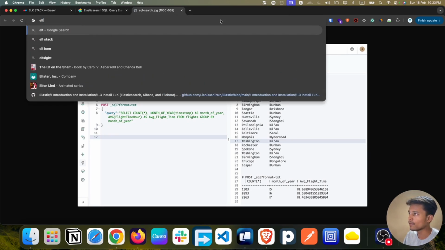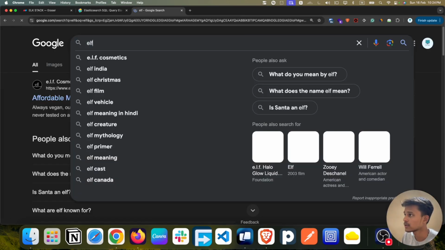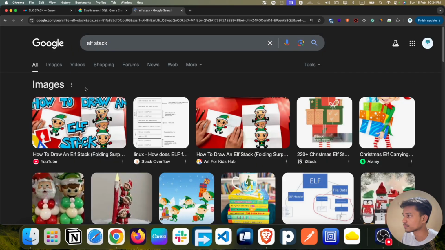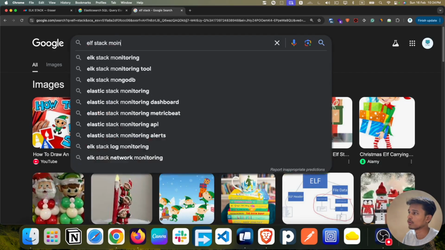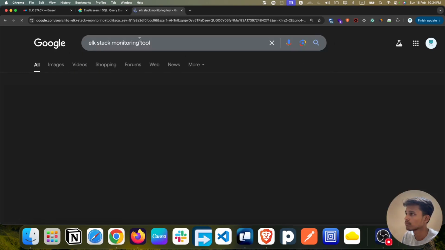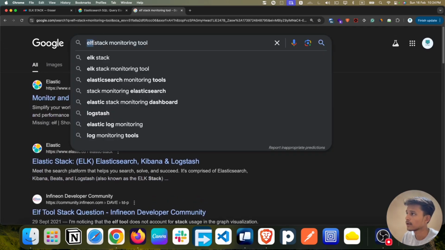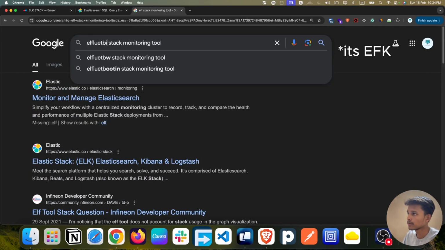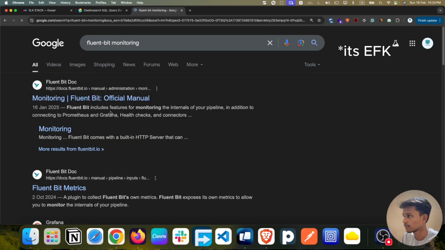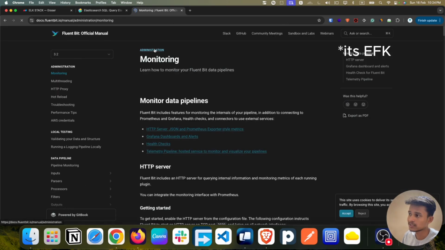And with that, let me give one example. There is an ELF stack as well, ELF monitoring. I have to explicitly mention Fluent Bit. Similar to ELK we have ELF: EL is the same, Elasticsearch and Logstash, and the F is for Fluent Bit.